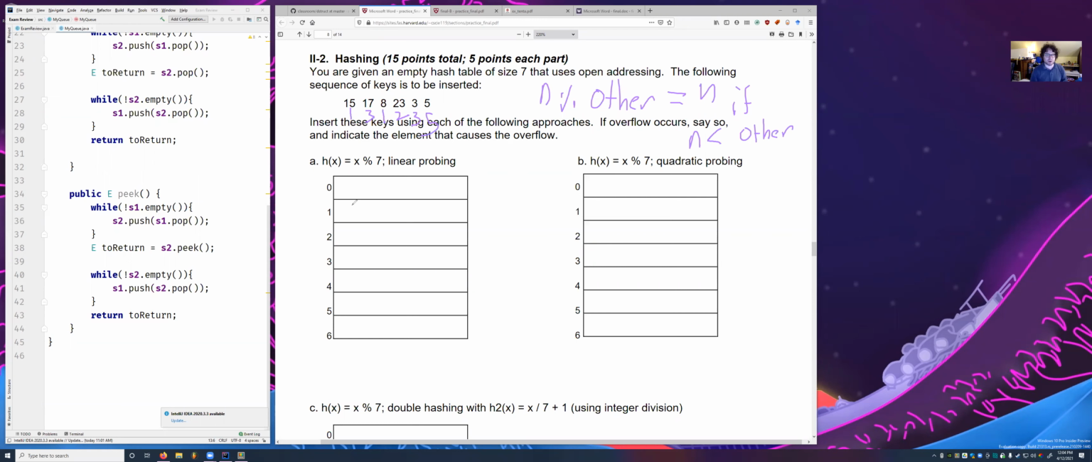So 15 wants to go to index 1. It's empty, so no problem. 17 wants to go into index 3. Empty, no problem. 8 wants to go into index 1. We have an issue. If an overflow occurs, say so and indicate the element that causes the overflow, which I'll just do by drawing here. So 8 wanted to go into 1, but it couldn't, so it looks for the next available address. So it goes into 2. Makes sense to everybody?